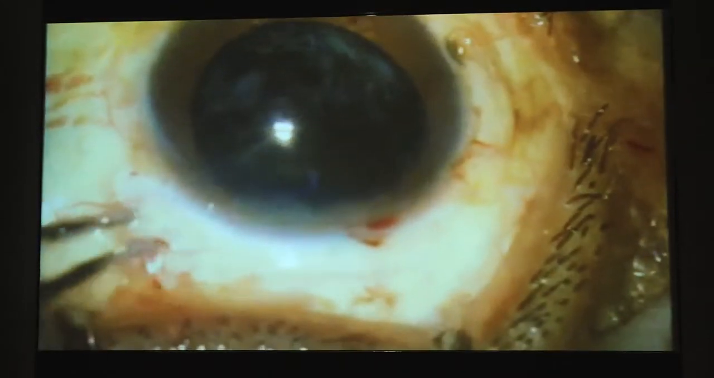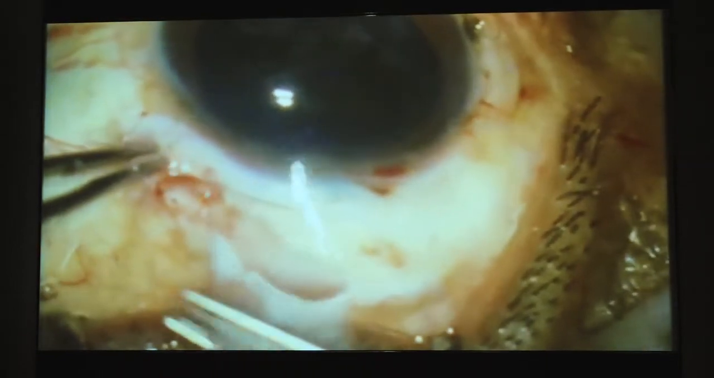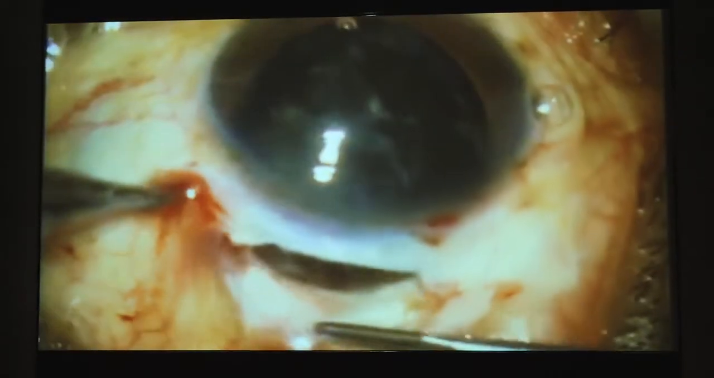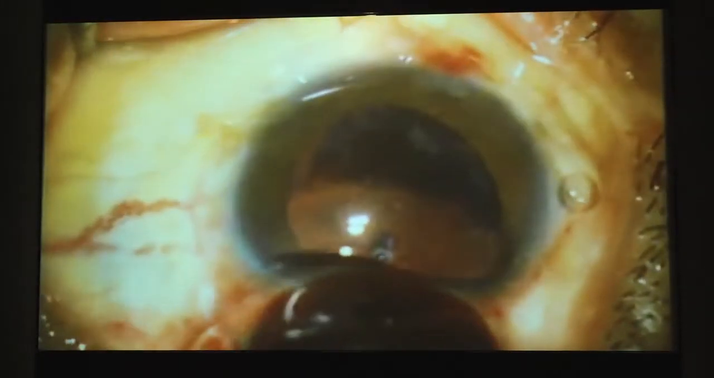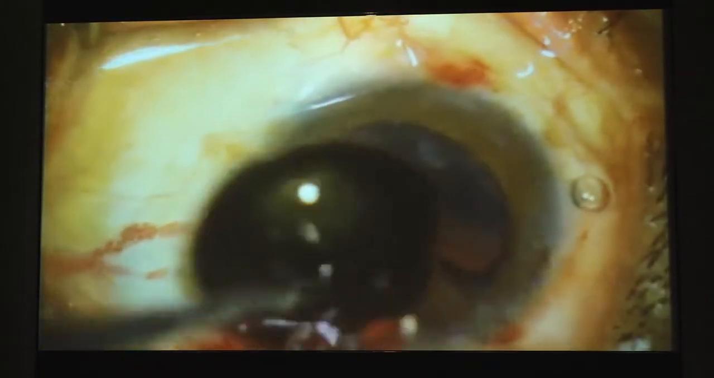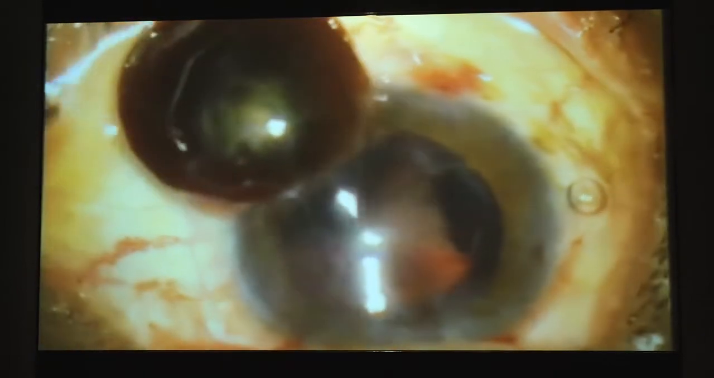See here, engagement of the nucleus in this situation is very important. Now how can you see engagement? When you see the tip, that nucleus is engaged. So this is a very hard nucleus. If you do it by phaco, it will take about 20 minutes. But this is removed in 20 seconds.